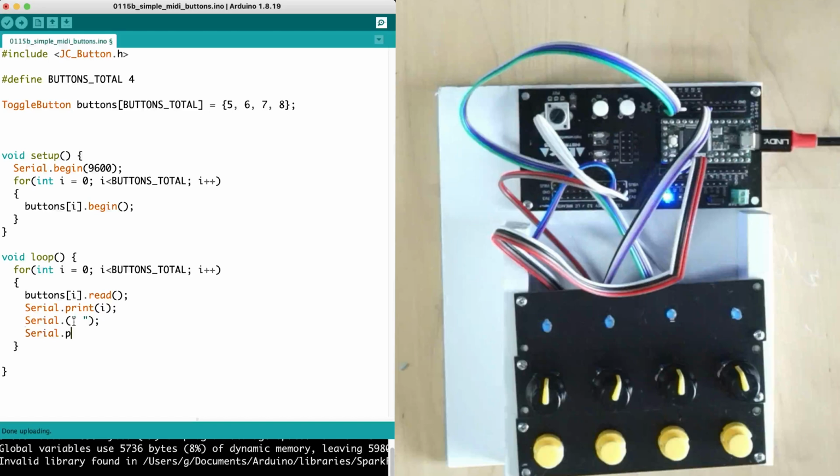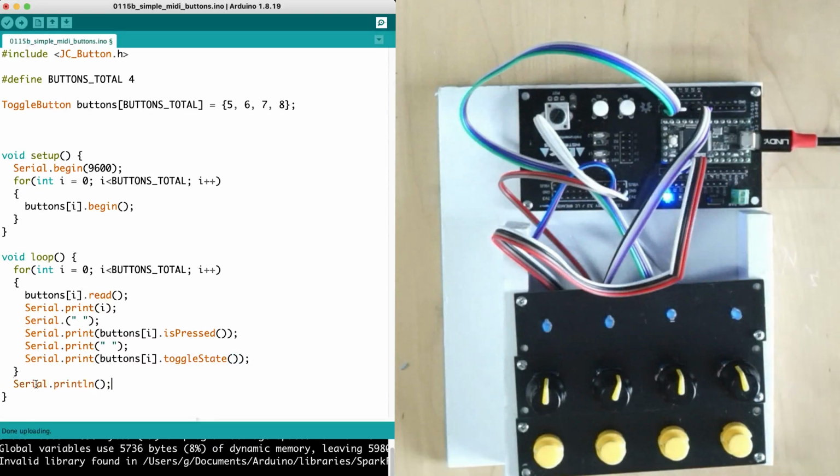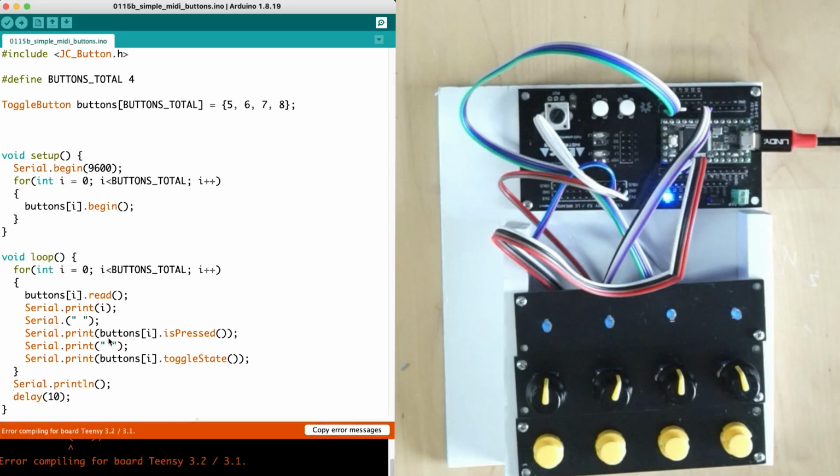Here we will start to see if a button is pressed. And now I will add another space, and here what we want is the toggle state. And finally I will print a line, and I will also add a delay because the Teensy is so fast sending these messages that it will cause the computer to hang.